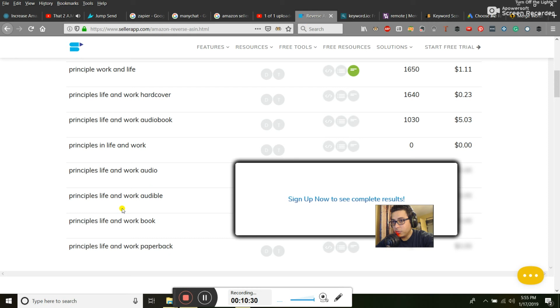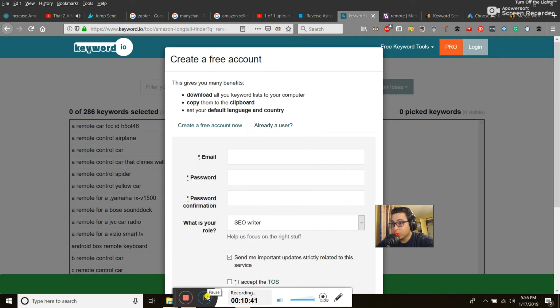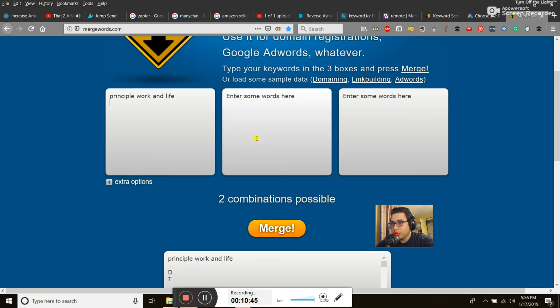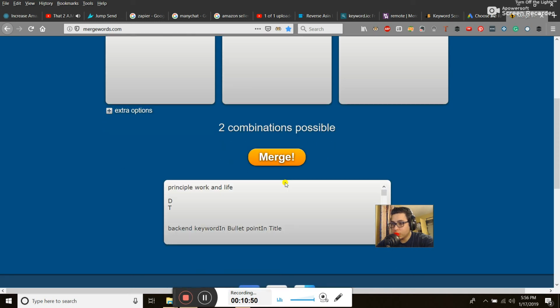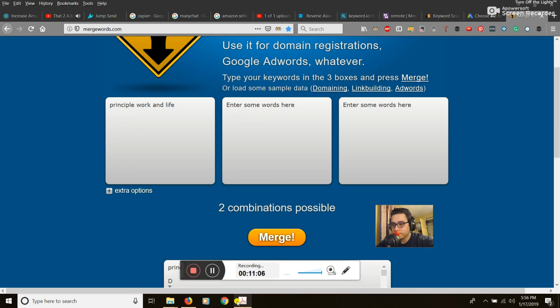Let me do a quick run through to show you what I mean. I don't want to spend too much time, but basically you copy the keywords and paste them here, here, and here. If you have 3 different sources, then you merge and it will give you the final combination, and those are the keywords that you use to extract words for your listings, your bullet points, or your copy within your actual product listing ad.